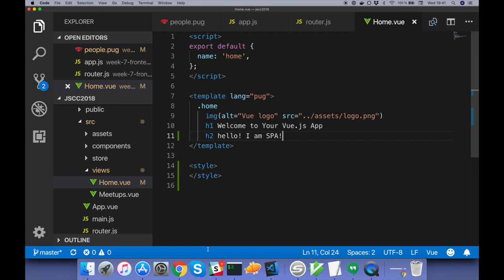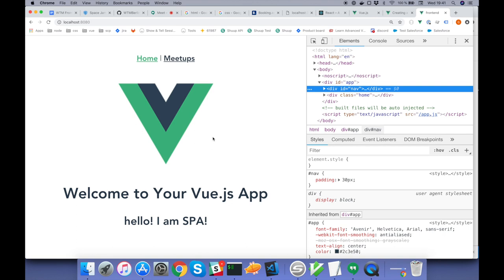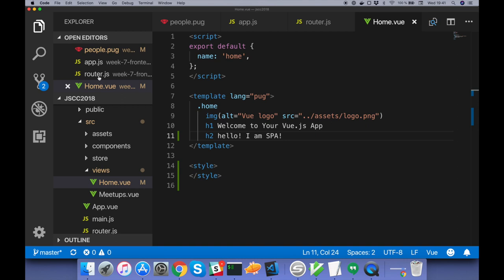Let's save and see. The best thing about Vue CLI tool is that it comes with hot reloading, which means that you don't have to reload the page in order to see your changes. It's really convenient if you are doing a lot of changes and switching back and forth. And yeah, let's add something to our styles.